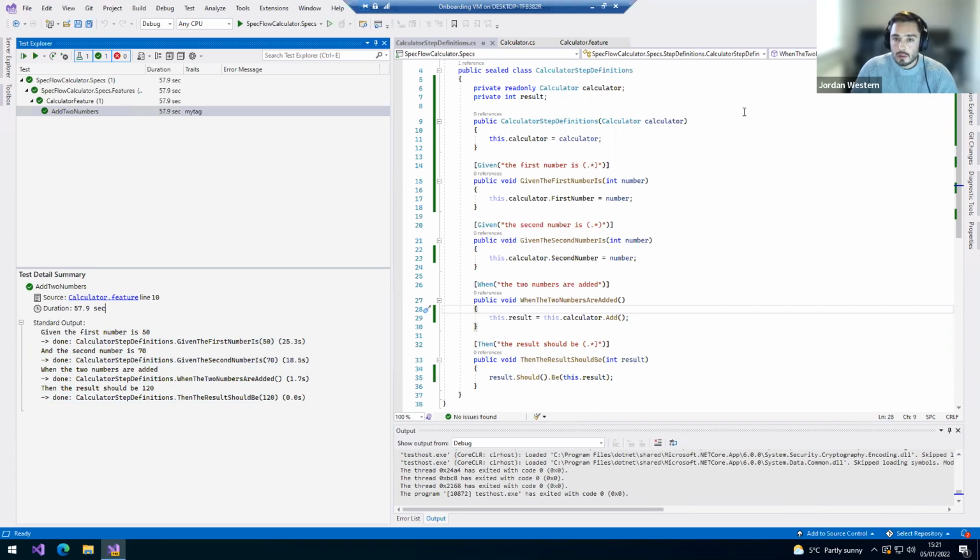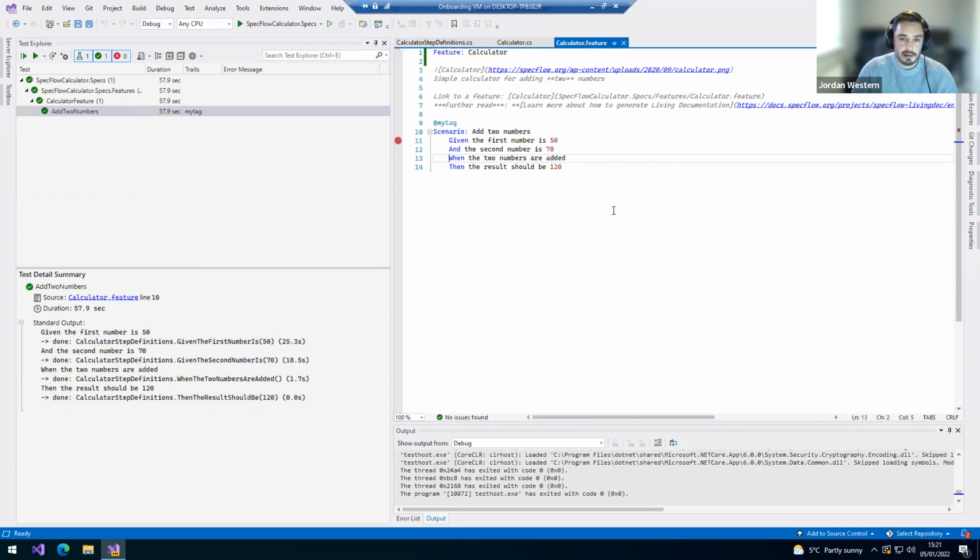Cool. So now I will show you how we can extend. Maybe you and the team are talking through a particular story, and there are some requirements coming up. Maybe our calculator needs to do something else, not just add two numbers, because it's a pretty boring calculator.